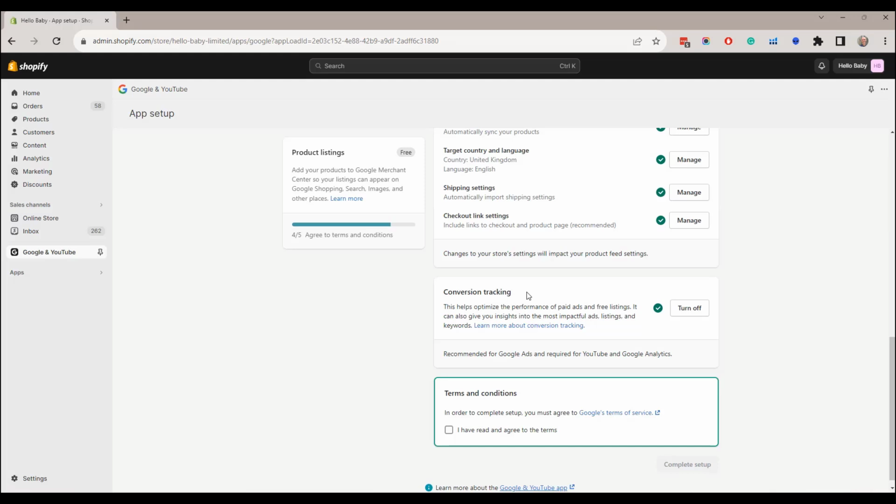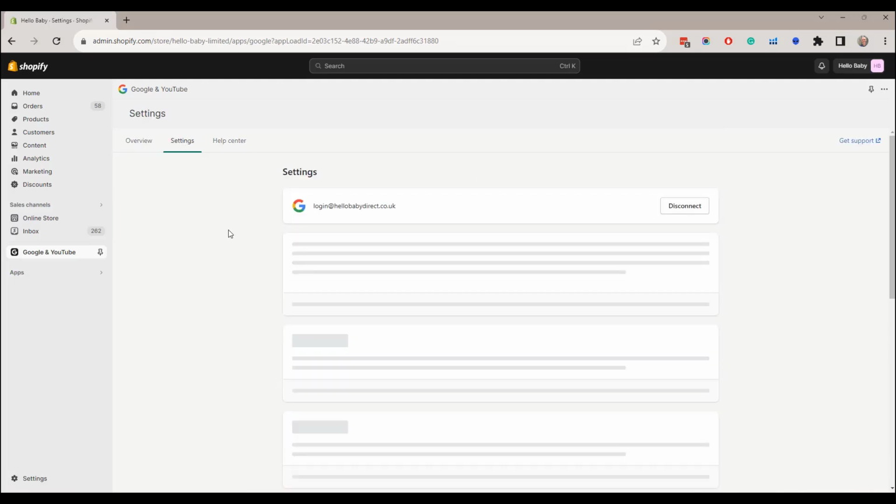So products are going to go from Shopify into Merchant Center and then go into Google Ads. And when you start doing ads, you want to make sure that the conversions are being tracked so you can get better metrics. Finally, you need to click on terms and conditions. That's all been set up. Let's click on settings.